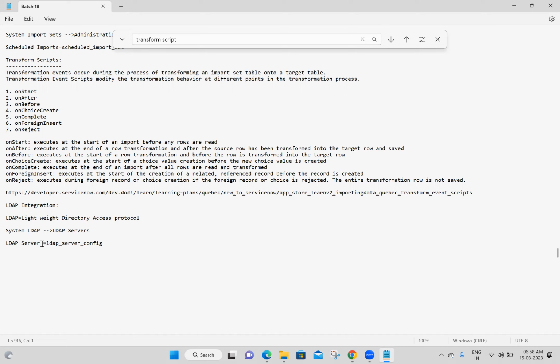Basically, LDAP integration is used to bring users and groups data from Active Directory. For bringing users information and groups information from Active Directory, we will use the LDAP integration. And we will do the LDAP integration only one time within the Servicenow instance.